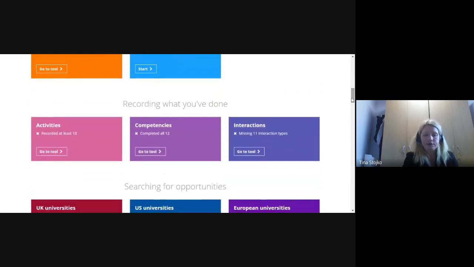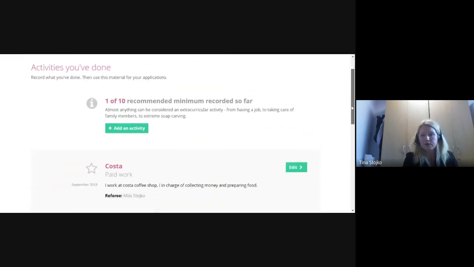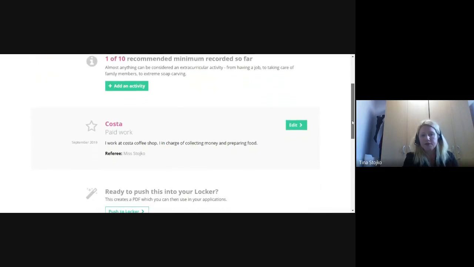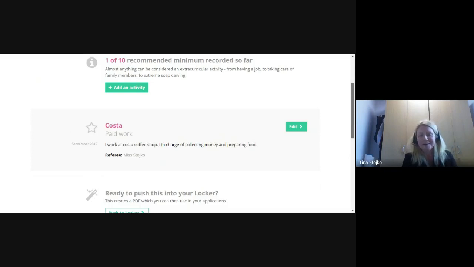The activities area. This is where students can record what they've done, and staff can also record interactions with students. So in the activities area, you can put anything in there. So you see I've added I've worked at Costa. That isn't true, but that's one I added.